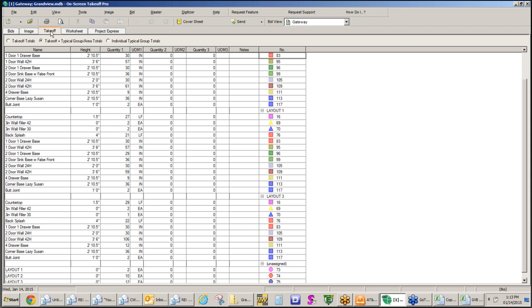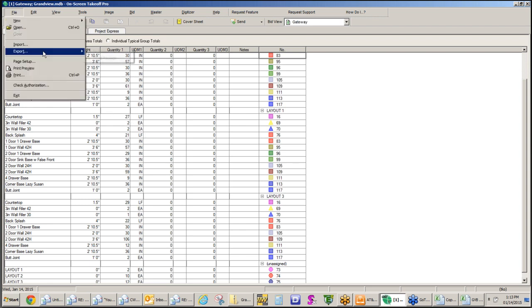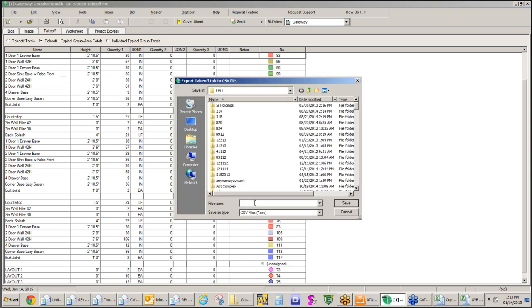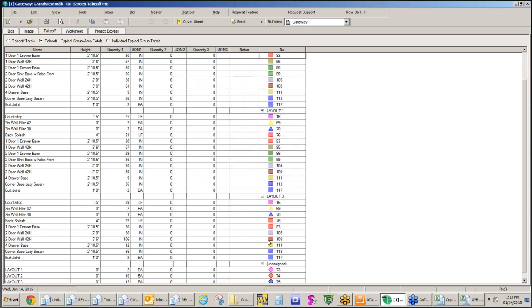So from this Takeoff tab, I'm going to tell this that I want to generate a file that we can work with. And in this particular case, I'm going to call this 1/14/15 for today's date so that we have something to be able to work with.